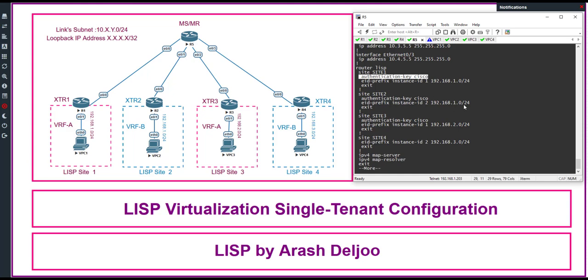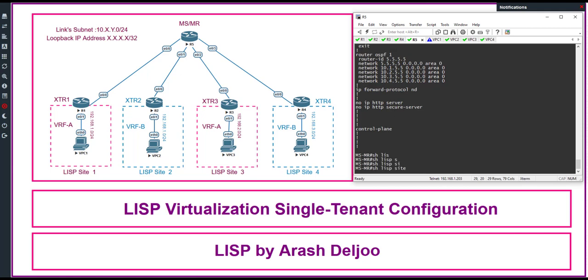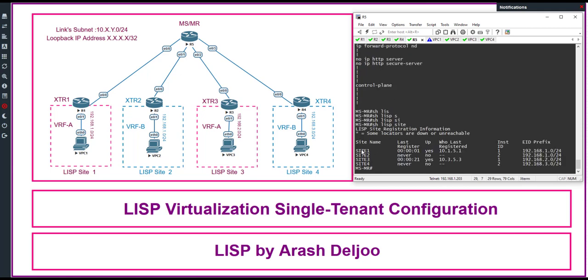You can accept it. Okay, also with the instance ID of 2. Now if you check the show LISP site, you can see that for site 1 we learned the 192.168.10 and 20 from router 1 and router 3, but for site 2 and 4 we didn't receive. We need to find the reason.